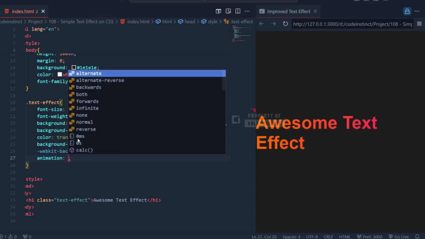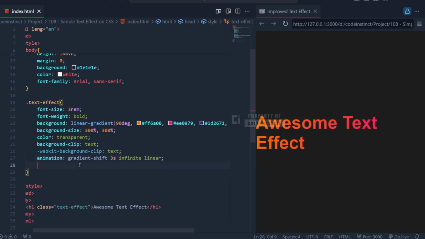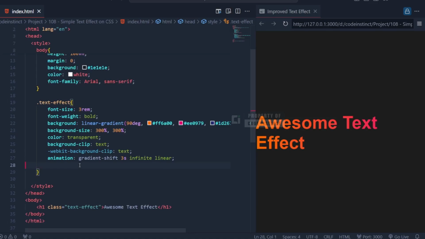Finally, I added animation to make the gradient move. Using the animation property, I applied an animation called gradient-shift. This animation moves the gradient from one side to the other. It runs for 3 seconds, loops infinitely with infinite, and uses the linear timing function for a smooth and consistent movement.